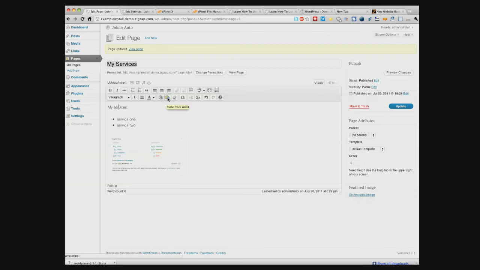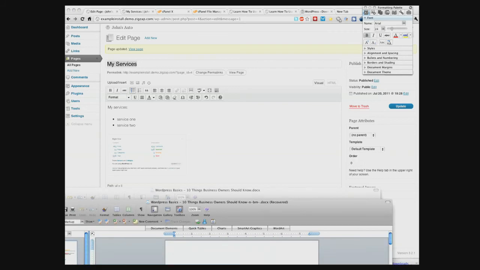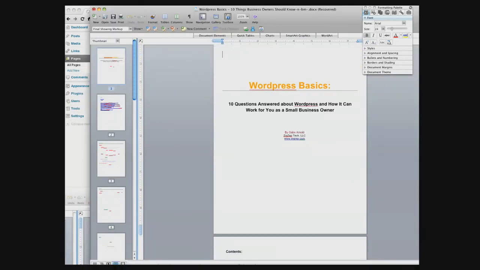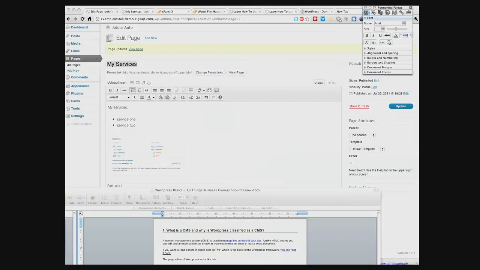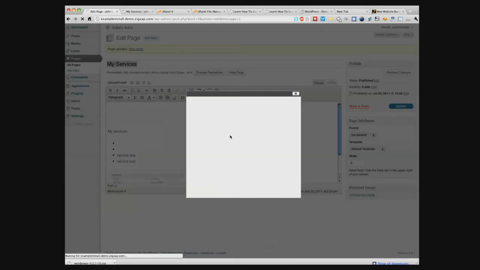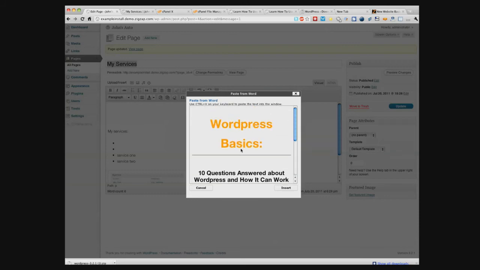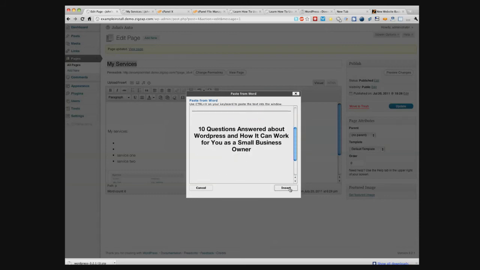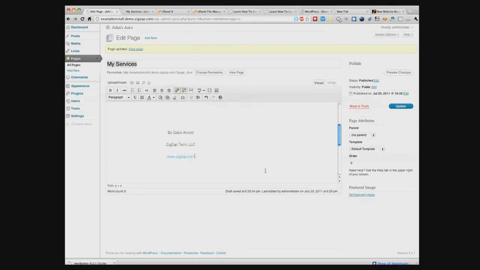So if I wanted to grab some of the ebook here and keep the same formatting and styling, I could copy it right from Word, go back to the editor here, and click this paste from Word. This dialog comes up here, and I paste in the content that I've already written, formatted, and set up the way that I want to. And now it pastes the content right in there with formatting like that.